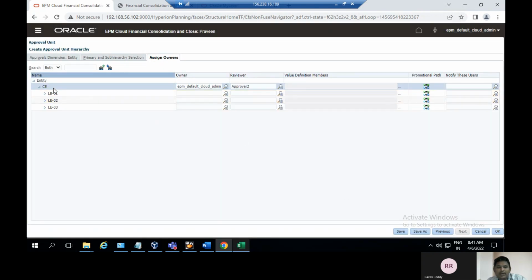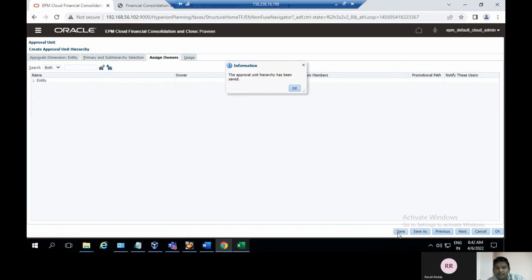Here I have to enter the C as a parent, and LD01 and LD02 children appear. Assign the owner, and the reviewer also has to be assigned here. Click on Save. The approval unit hierarchy has been saved. Click on OK, and then click on OK.